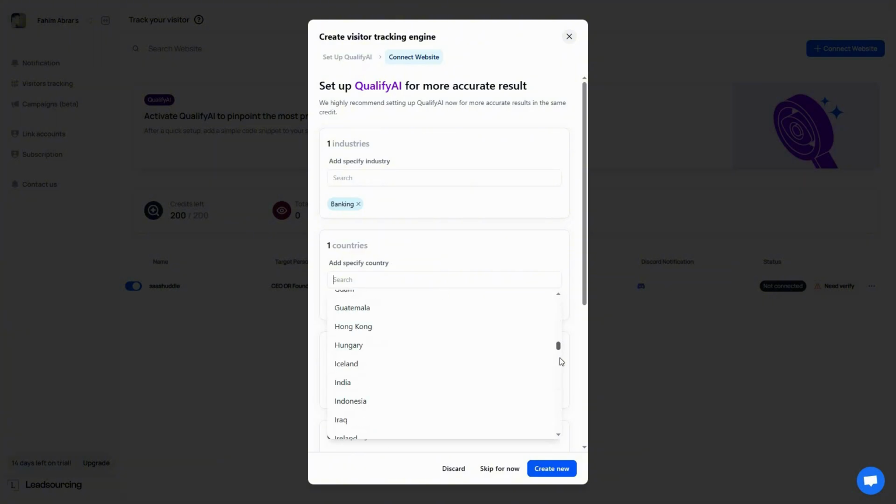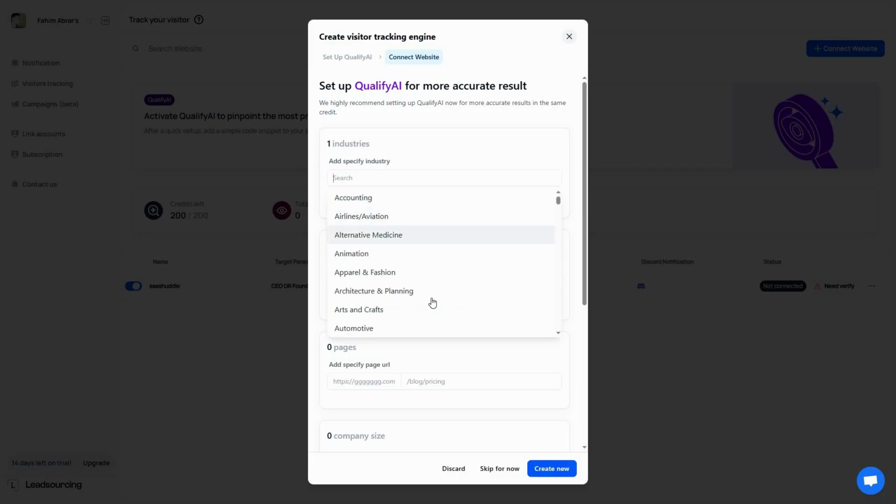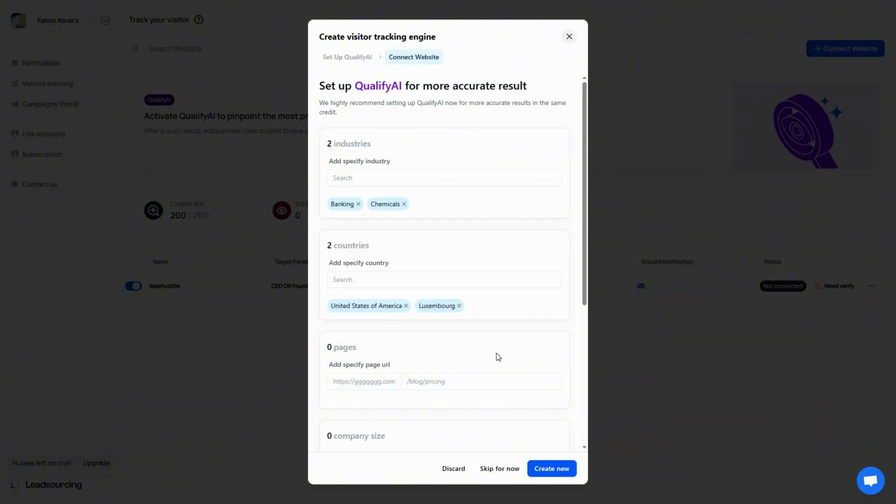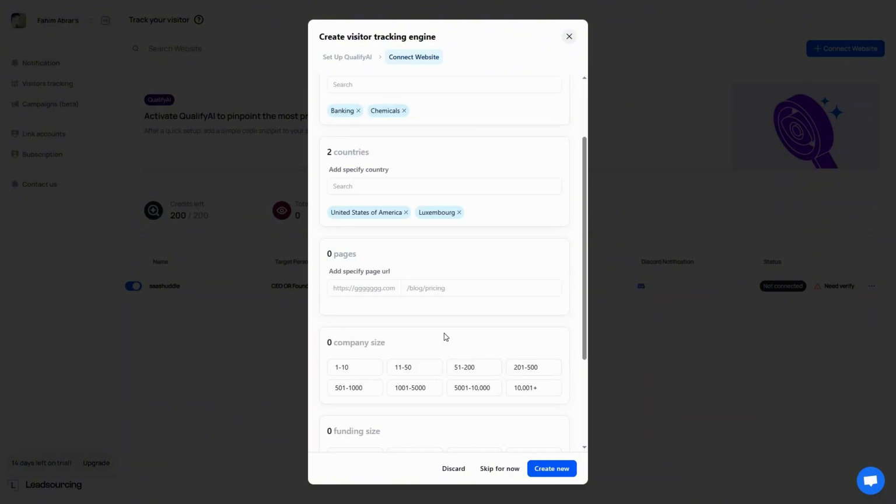Obviously, I can also add multiple countries. For example, I also want to collect the info of people from this particular country, Luxembourg. So as you can see, I can add multiple countries, just like how I can add multiple industries. For example, I also want to connect with the people from the chemical industry. So just like that, I can add the country as well as the industry.